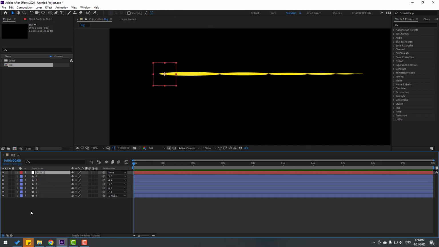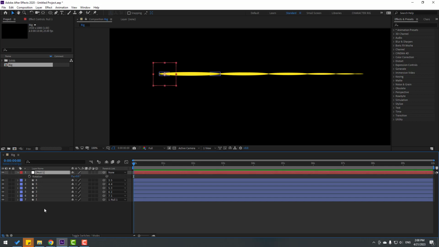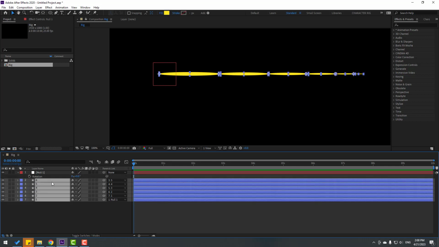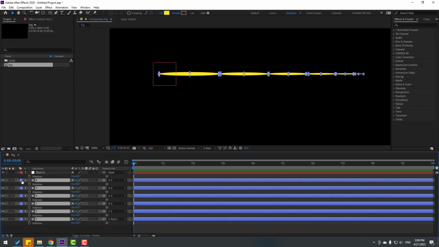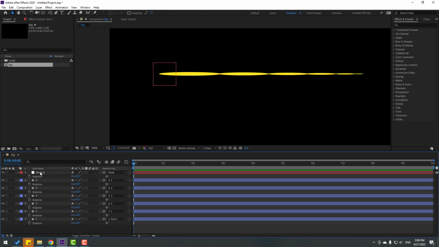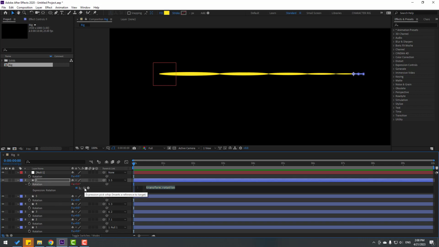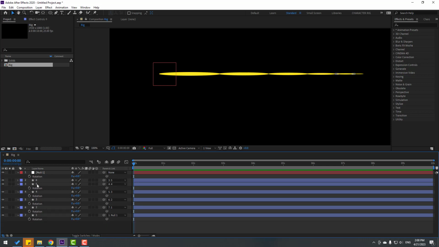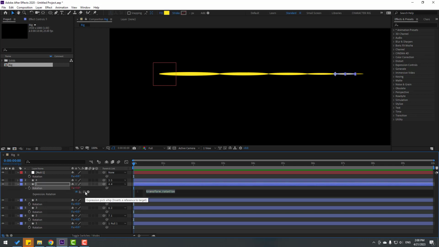Okay, and at this time select this null, press R, and select the other layers, press R to open rotation, and let's make an expression for the link. Let's hold Alt, click this rotation icon, and let's link to the rotation here. To finish the expression, click this empty area and close rotation, and do the same for this layer. Hold Alt, click this time icon, and link to the null rotation.